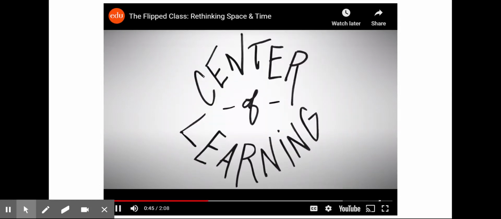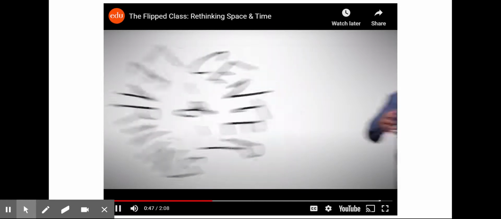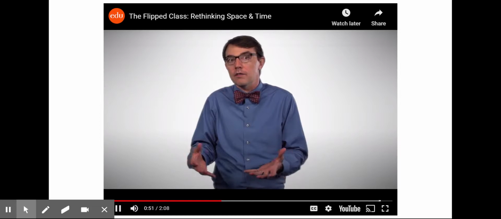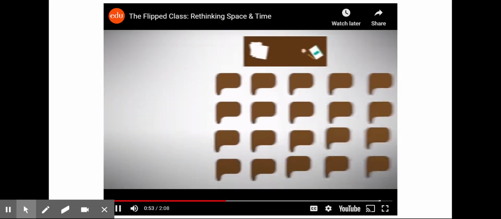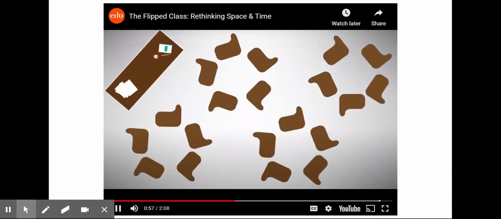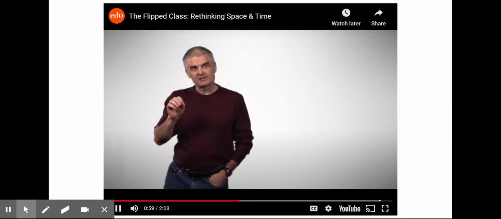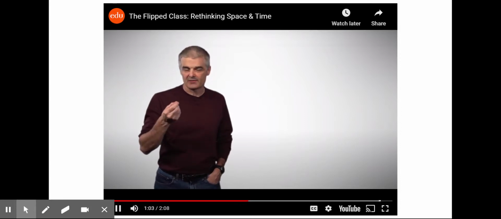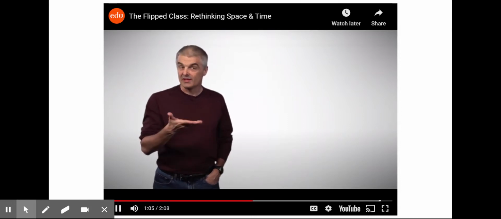When we rethink the space of the classroom, we're reorienting how the classroom is used, where the front of the classroom is or where the front of the classroom isn't. All you have to really do is rethink where you're going to put tables and chairs. But then that begs a very interesting question. Now, what do you do with the extra time you're going to have in a flipped classroom with the kids?